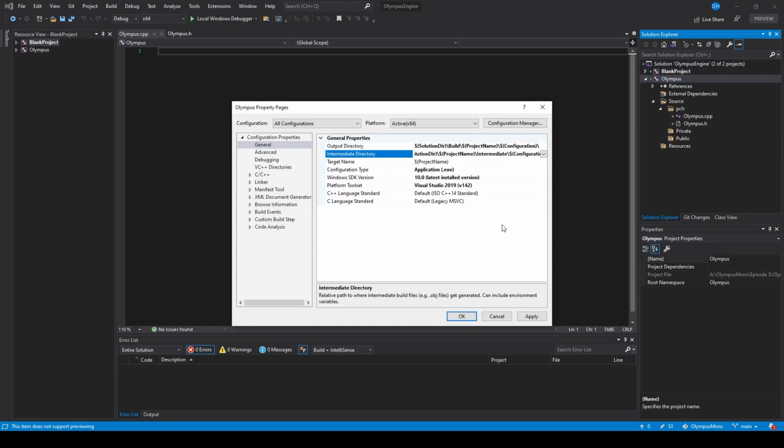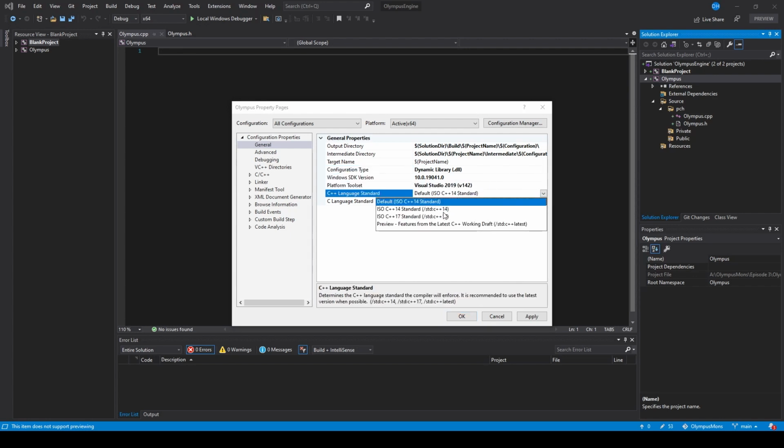Now that's done, we can start looking at the configuration type for our engine. Our blank project is an EXE, but we only need one executable. What we will need is to be able to link this into our program. And for this, there are two options. We could use a static library or a dynamic library. We're going to use a dynamic library. Once that's done, let's just set up some of the generic Windows settings to ensure that they're all at the maximum level possible.